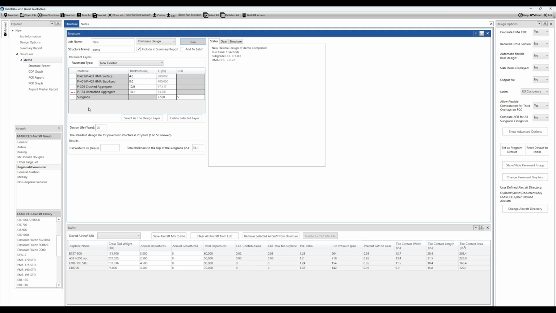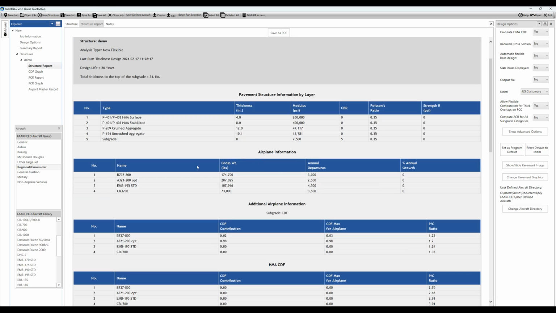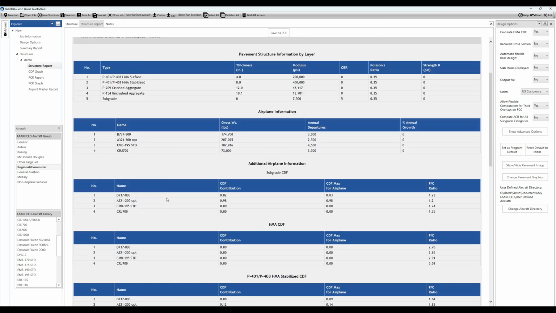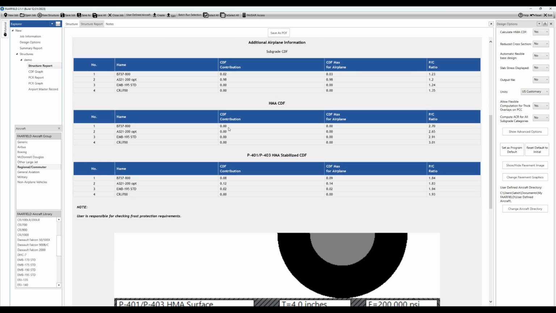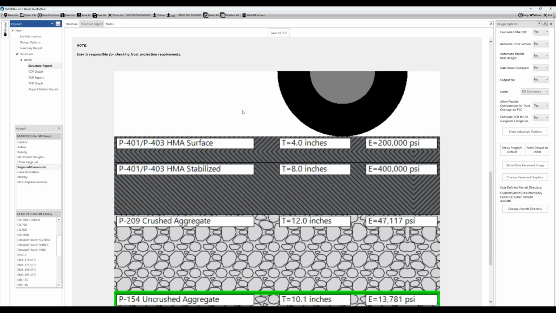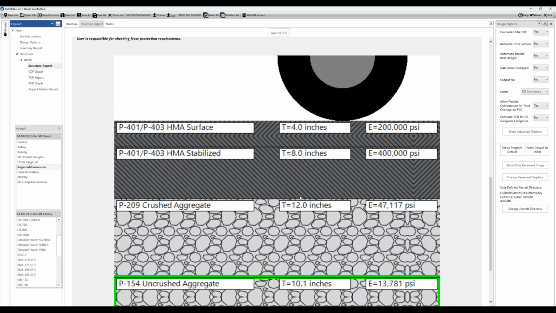If you want to see the structure report, now here is the structure report total. Just select this structure report here on the left side, and then you get the thicknesses, their modulus, CBR value, Poisson ratio, and so on. And this is the airplane information which you selected in the design, and that is CDF information. The total CDF will be 1, and HMA CDF is 0. This is subgrade CDF. Okay, so maximum strain at top of subgrade is critical in this case, whereas there is no strain developed at the bottom of the HMA layer.